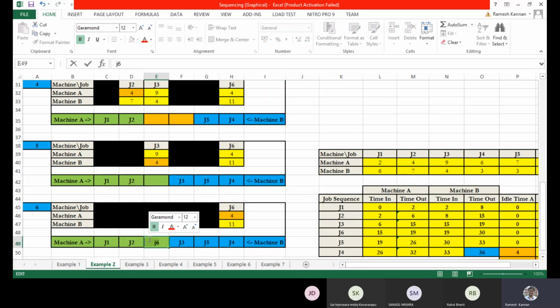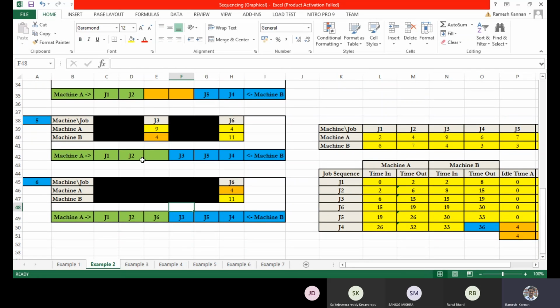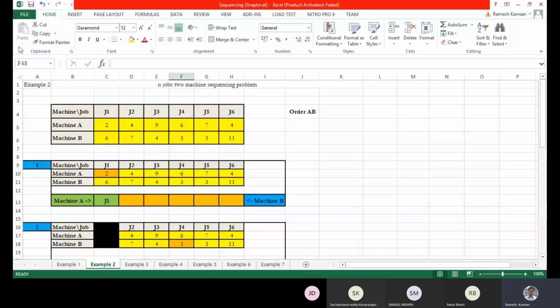J6. So this is an example of, then we'll discard the complete stuff. So this is kind of a sequence. You can even choose arbitrarily and go over and choose this, and this machine A time out and idle time are all fairly the same. I recommend you do this problem on your own, so find out the idle times and something like that.